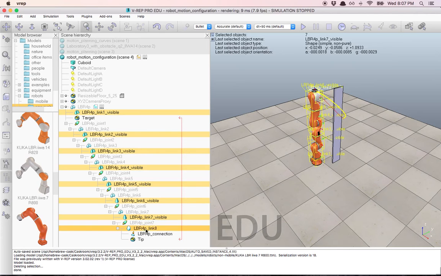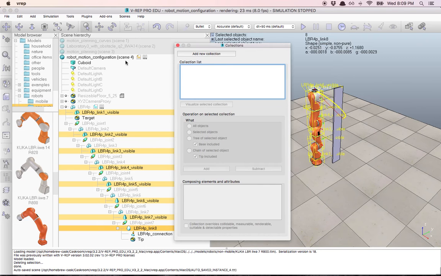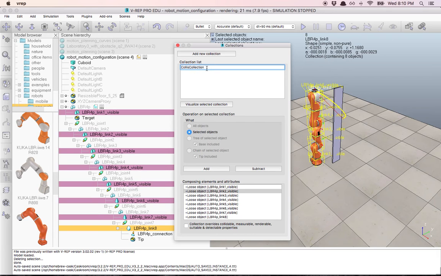After I have all the objects selected, we go to this left menu over here and click collections. We're going to add a new collection. It's called collection, and here we choose what we're going to add to that collection: the selected objects. I click selected objects and then I click add, and this will add all the objects that I had selected. After that I can change the name so it's a little more recognizable. I'm going to put collision collection.